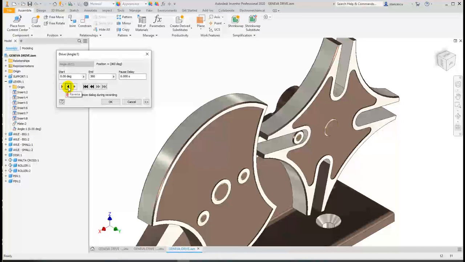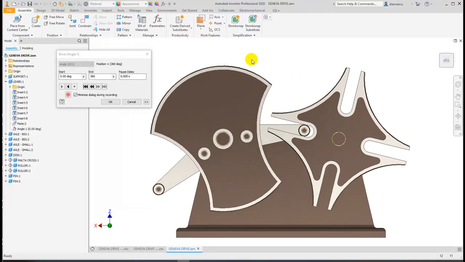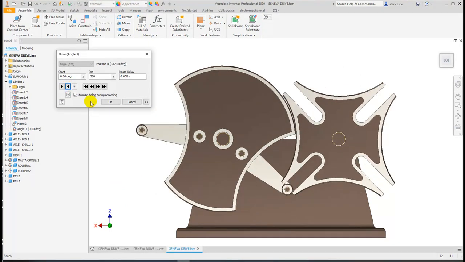Okay, let's look from the front. We go back, and now be very careful what happens. Stop. It was expected from 360 to go to 0, and the position of this stop is 317.